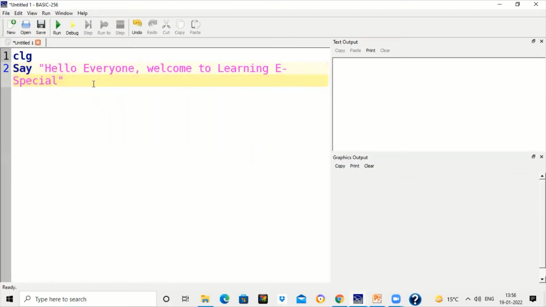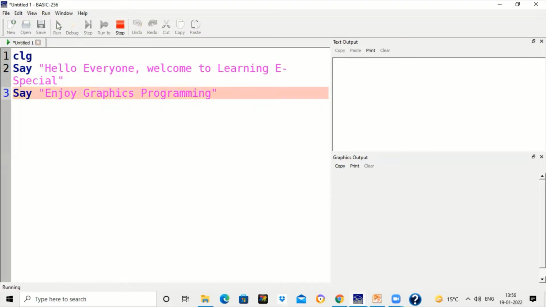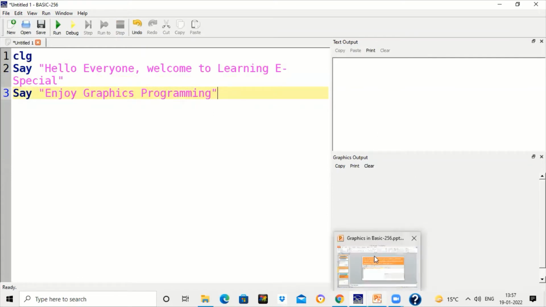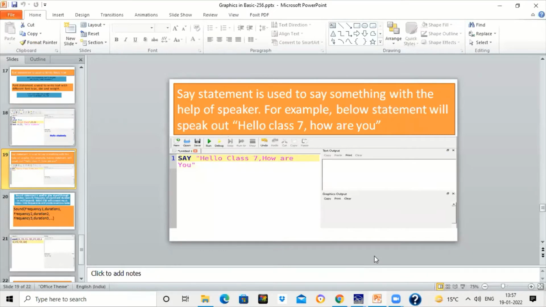Let us write one more say command here. Enjoy graphics programming. And now we run it. Hello everyone, welcome to Learning E Special. Enjoy graphics programming. So this is how your say command is running. So there are many interesting commands which we can use in graphics in BASIC-256.